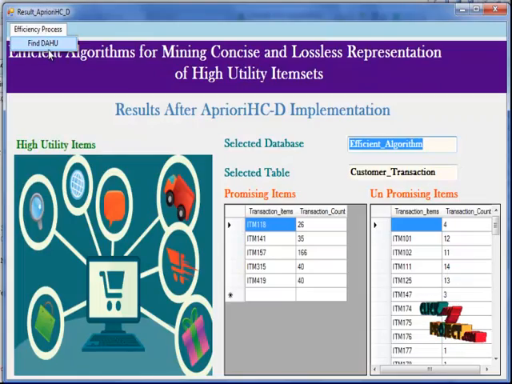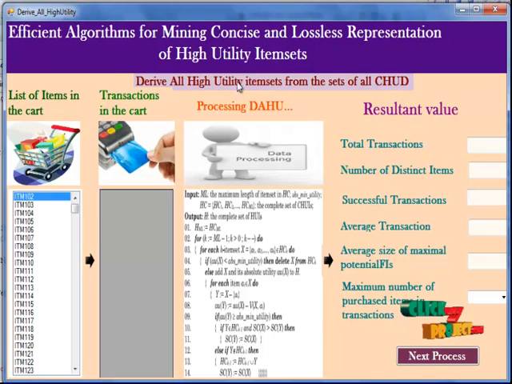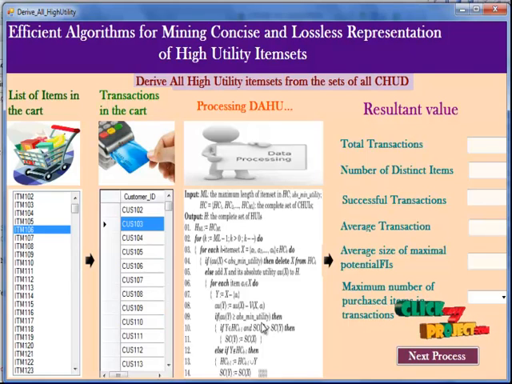The final process is finding DAHU, that is, deriving all high utility items from the sets of all CHUD. That is the final result, where we have to find the maximum number of purchased items in the transaction. That is our goal and our target. So we are processing this algorithm.